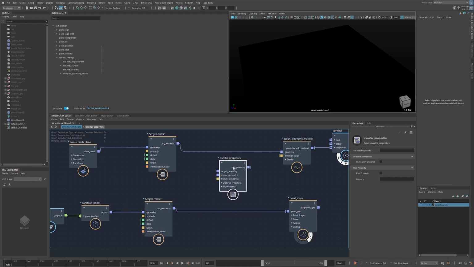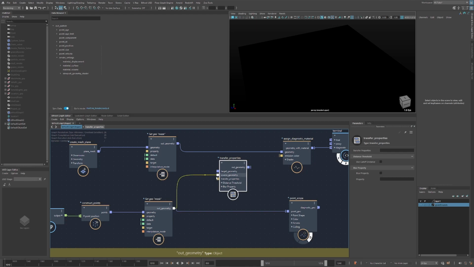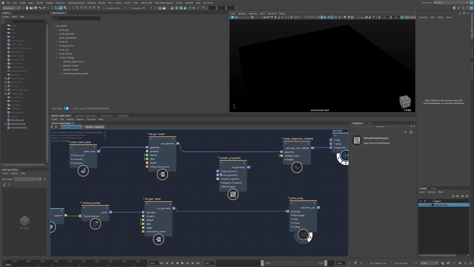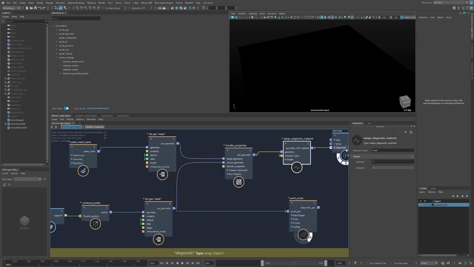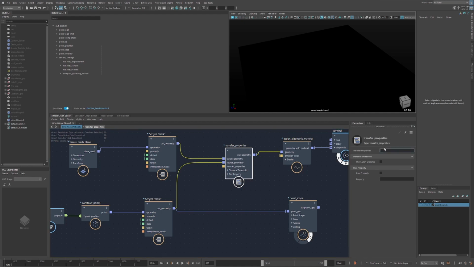Anyhow, you don't need to know. It's basically transferring a property from one place into the other. The target is going to be my grid, and the source is going to be my point. And what I want to transfer, I have the mask attribute. I want to transfer also the mask.